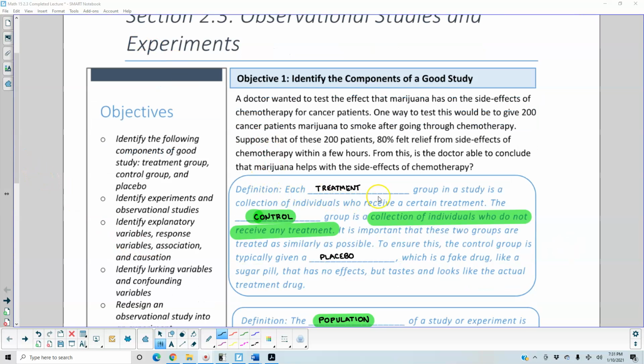Definition: each treatment group in a study is a collection of individuals who receive a certain treatment. The control group is a collection of individuals who do not receive any treatment. It is important that these two groups are treated as similarly as possible. To ensure this, the control group is typically given a placebo, which is a fake drug like a sugar pill that has no effects but tastes and looks like the actual treatment drug.